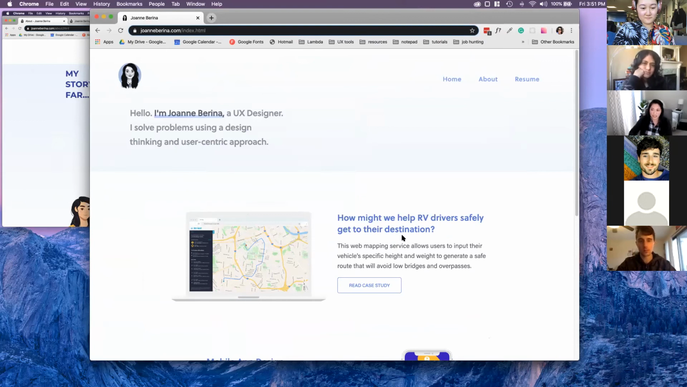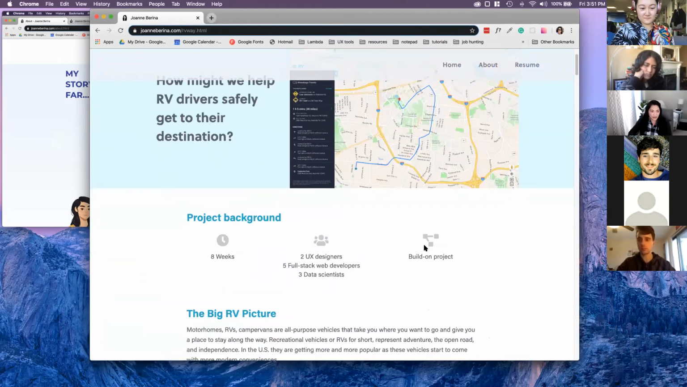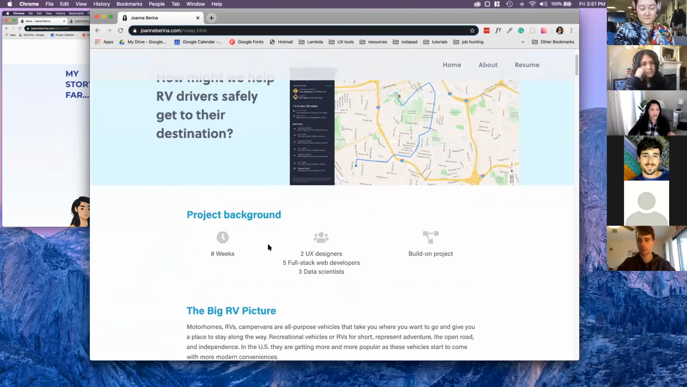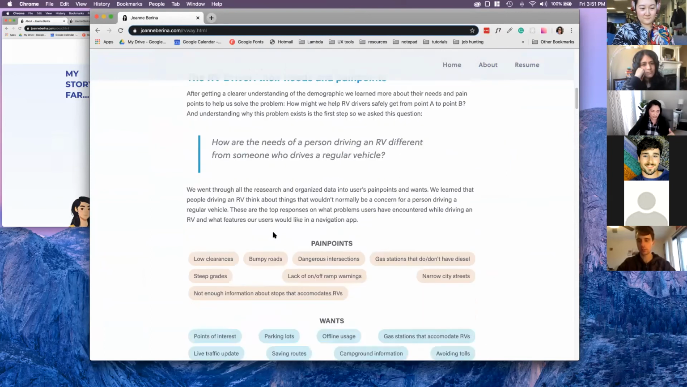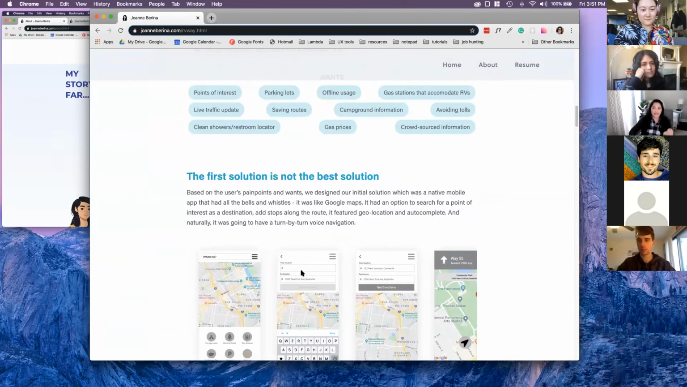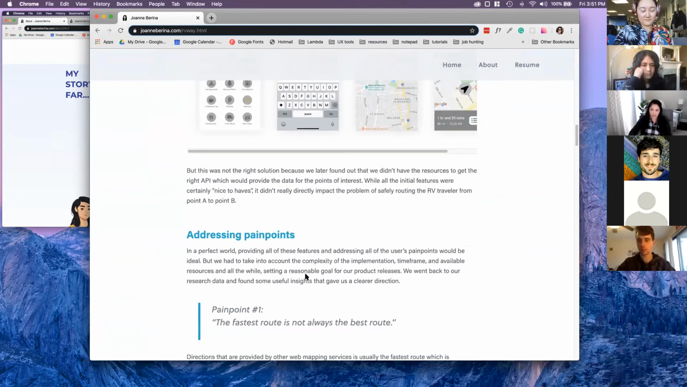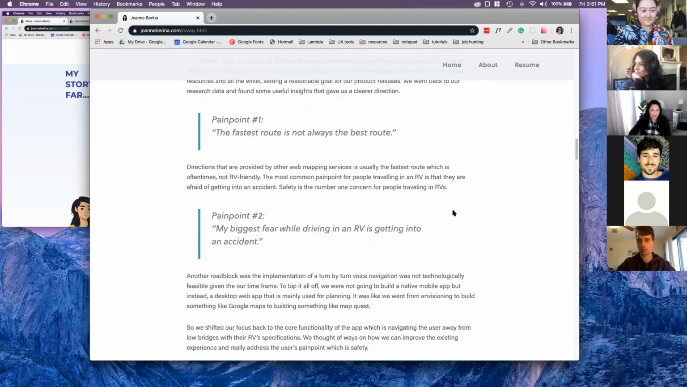And then for my case study, I used my problem statement as the title of my case study, and if you just read the headings, so project background, the big picture, and so on, you can pretty much get the flow of the story. And I use a lot of illustrations and images, so the texts are not in big blocks, so it's easier to digest.